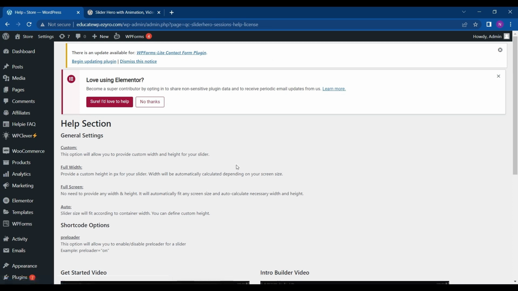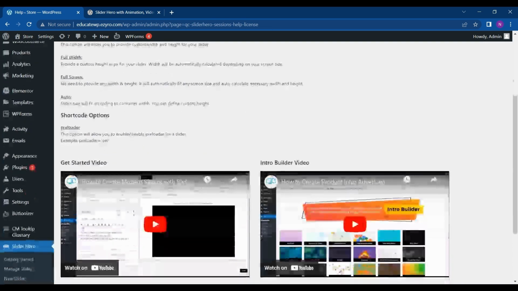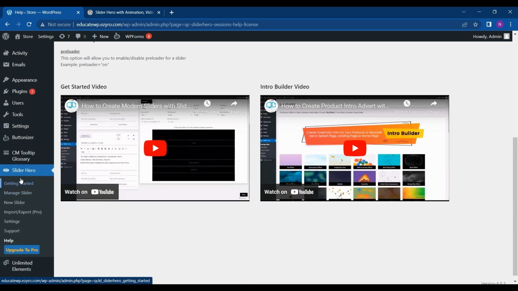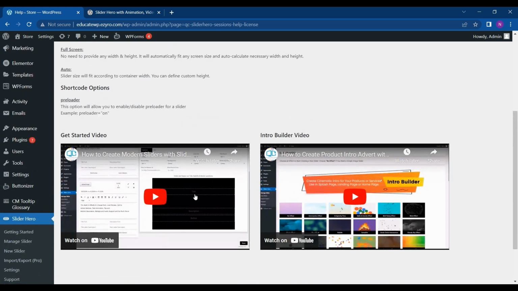After activation you will see this window and you can see slider hero in your left tab. Here you can see how to create by watching this YouTube video. And let's move on to create our own slider. So for that click on new slider.